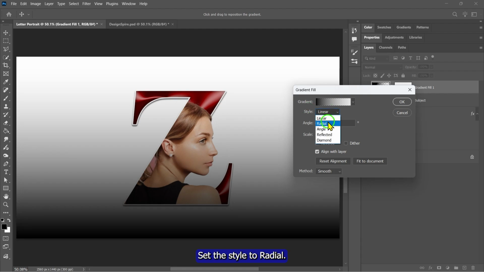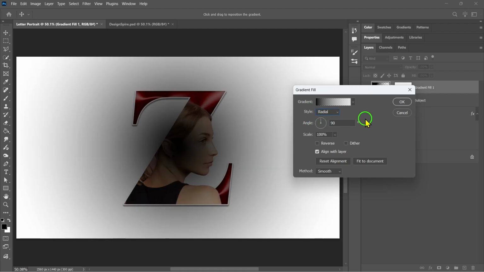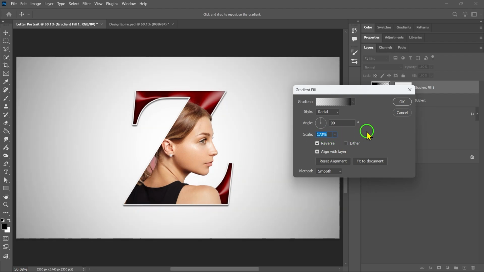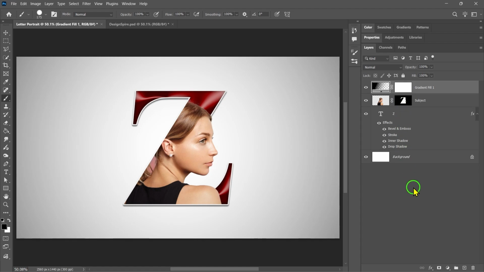Set the style to Radial, enable Reverse, and set the scale to 173%. Then click OK. Place the gradient layer below the text layer.